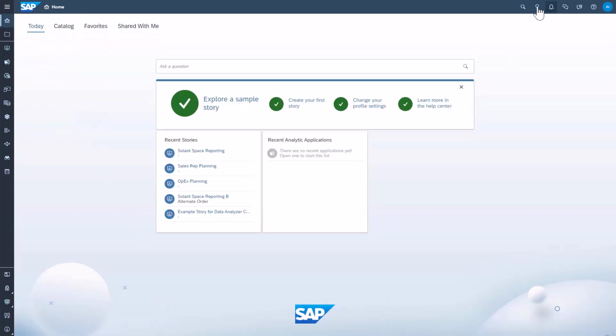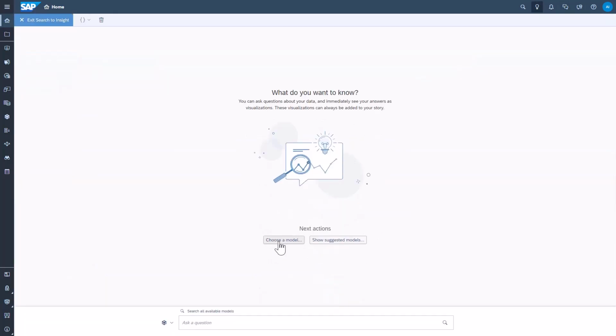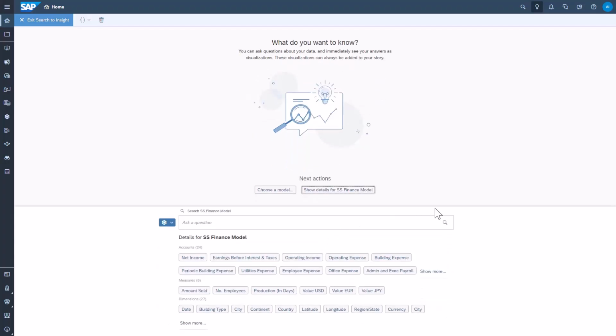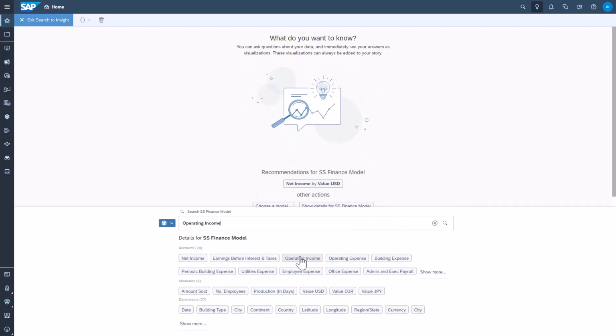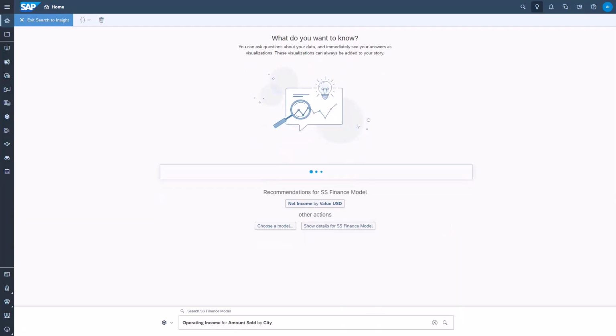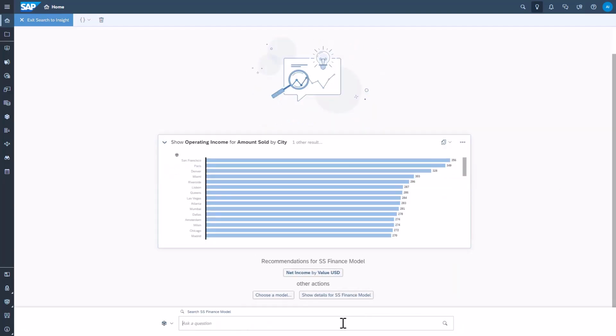In this window, you can isolate your search on particular models by using the Choose a Model button, and you can also view recommended search details for your model as well. Down here, I can click on different accounts, measures, and dimensions to build my own search this way, or I can simply type in questions of what I'm looking for.